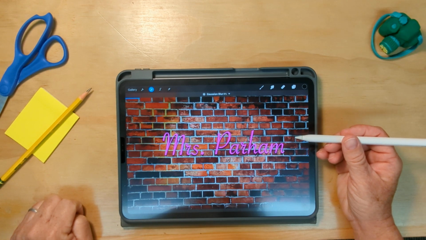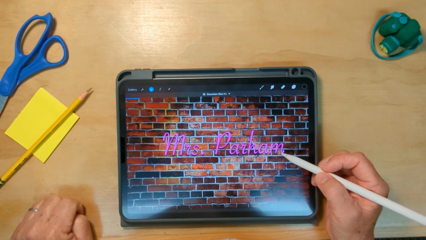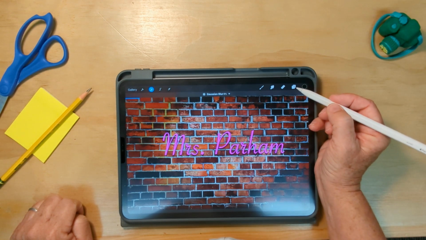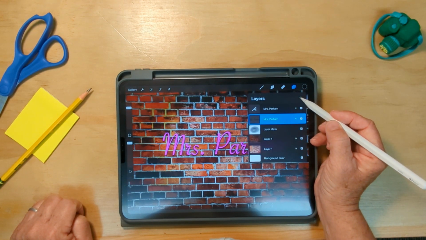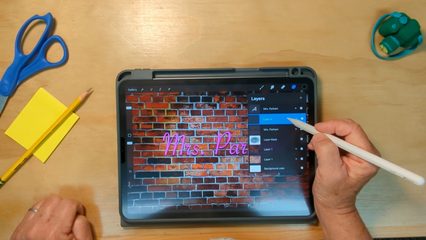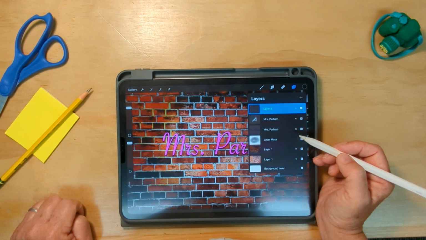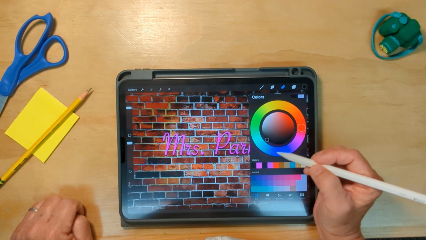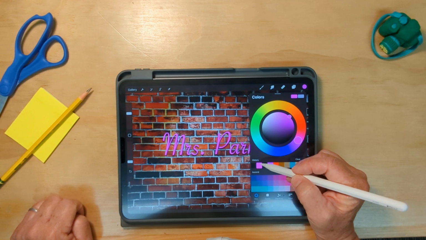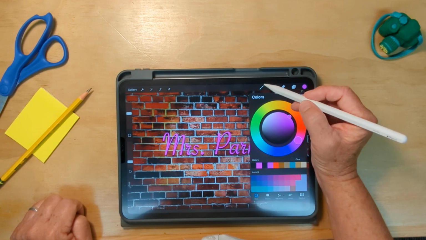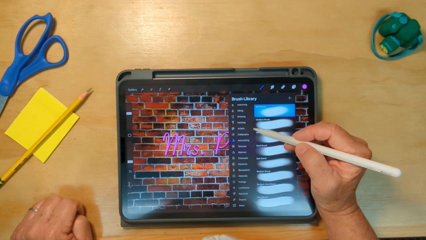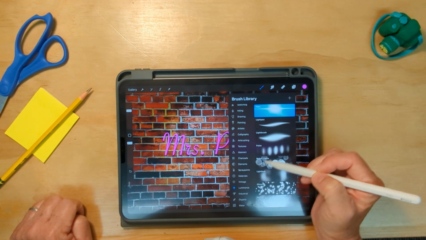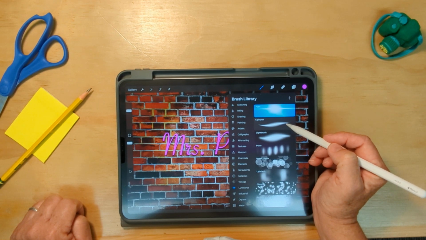Next step is we're going to add neon tubes to your letters. To do that, we're going to go up, click on New Layer. I'm going to move that layer right up to the top there. Now I'm going to use my neon color that I was using before, which was magenta. I'm going to go up to the brush menu. I'm going to look for luminance. Choose light pen.